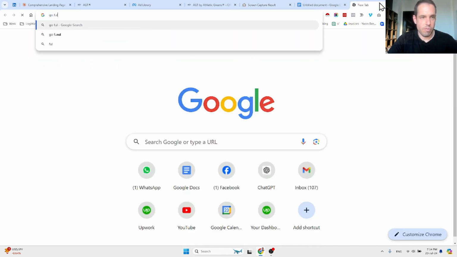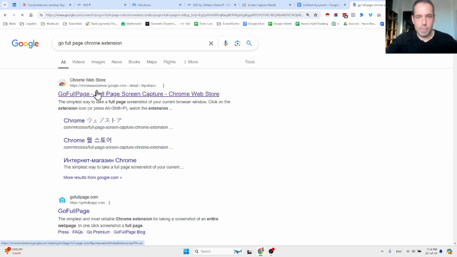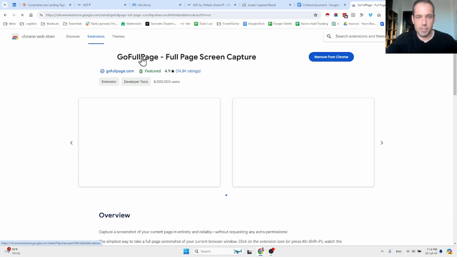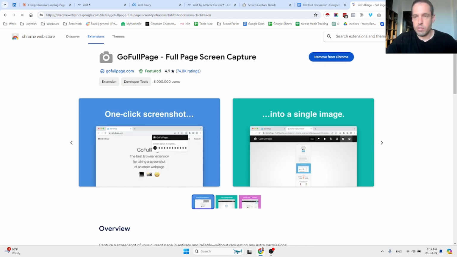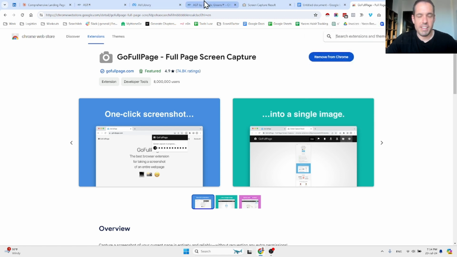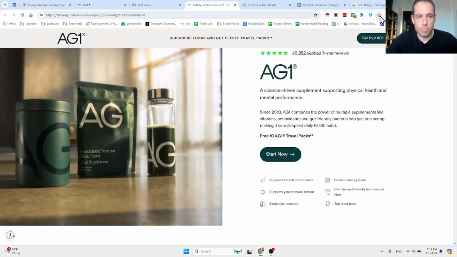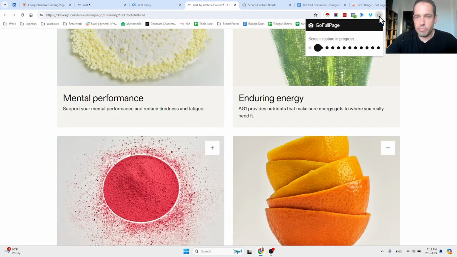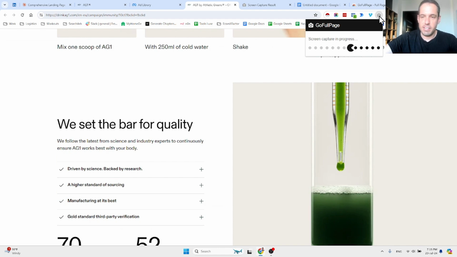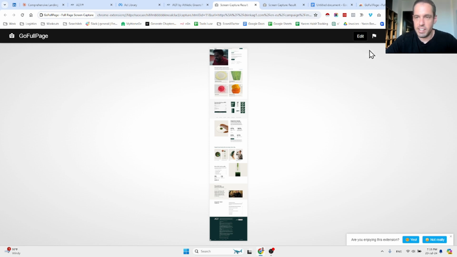Let me show you Go Full Page Chrome extension. This is the Chrome extension. You can see it has a ton of reviews. Basically, it allows you to go to any landing page and you just can take a screenshot. So in my example, I went to the AG1 landing page, Athletic Greens, which most of you probably know, and I took a screenshot. It captures the whole screen, the whole landing page. So even if it's a very long landing page, it still can capture everything. And then you download it as an image or a PDF. I download it as a PDF.